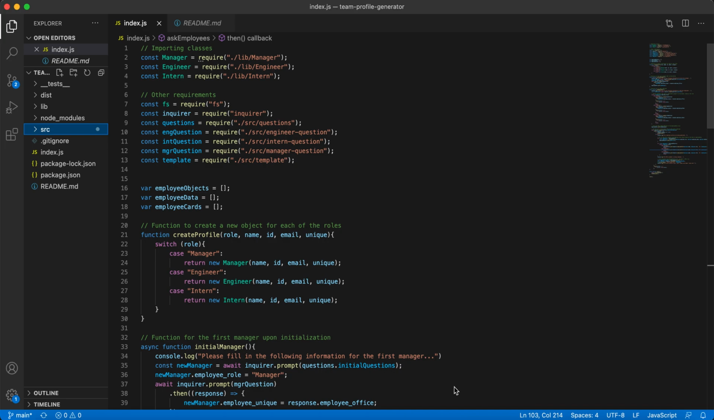My name is Steven. This is a preview of a team profile generator which I wrote. The idea is that a company can add team profiles for each of their team members by initially adding a manager for the team, and then every time they add a new team member they can add either an engineer or an intern.